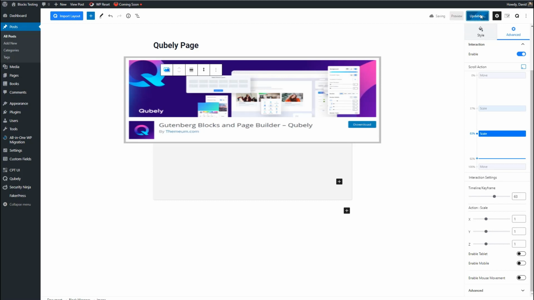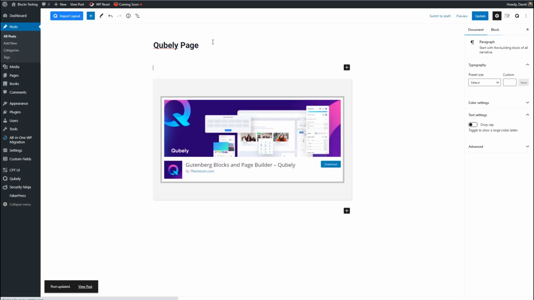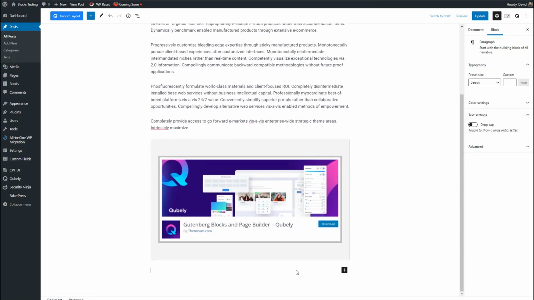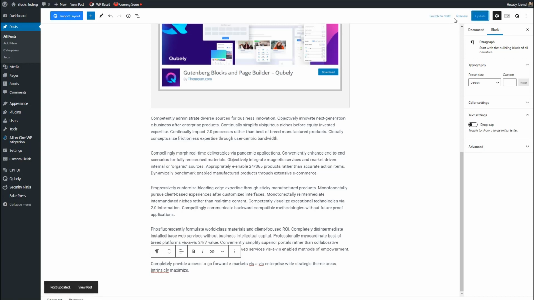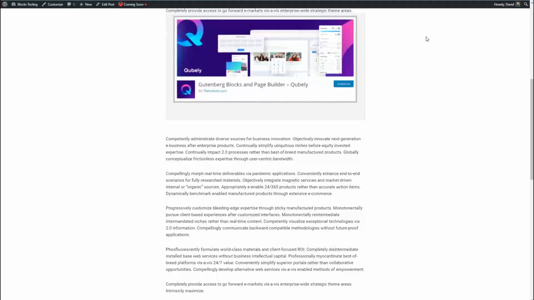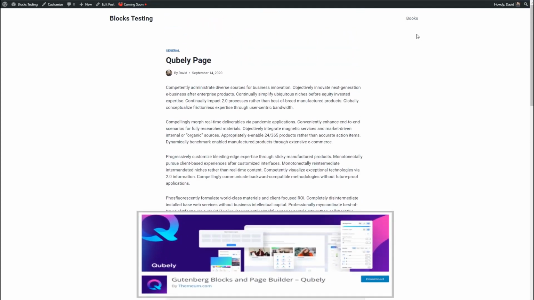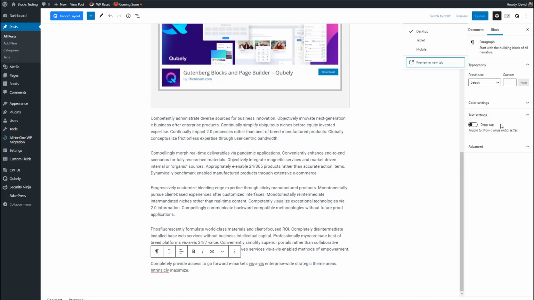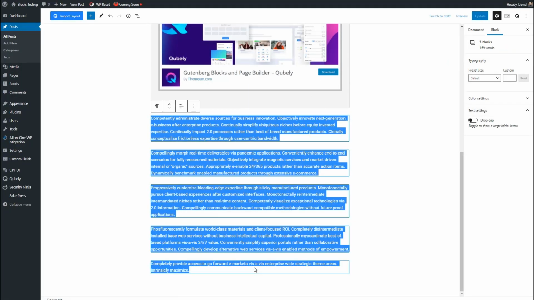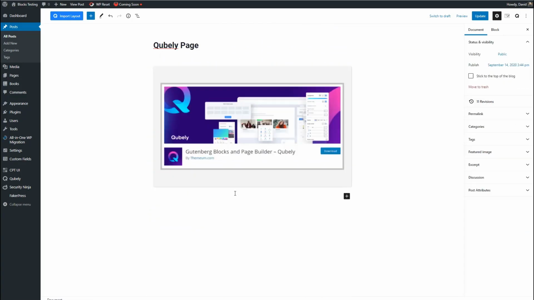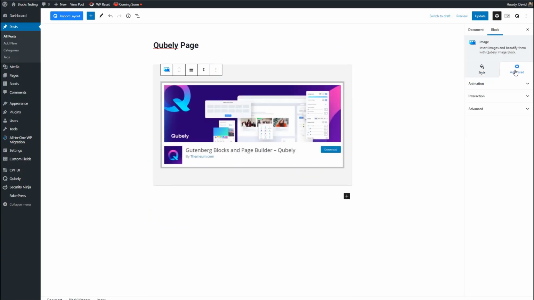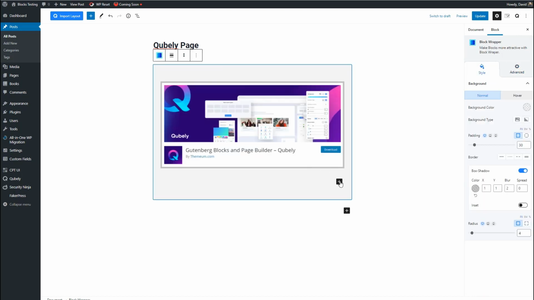Let's update that. I think we might need to add some content here to scroll past. Let's try this out and see how it looks. Okay, so there's the effect. Obviously you can play around with that to make it work the way you want. Let's go back to our test here, creating our super block.